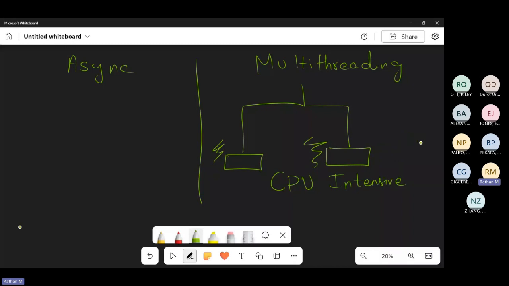But whatever operation requires a lot of CPU effort, you can try this out. Async is where you have only one thread, not two threads. And when that one thread is waiting for some output, it'll go perform another task and then get back. If there is no other task to do, async is pointless.